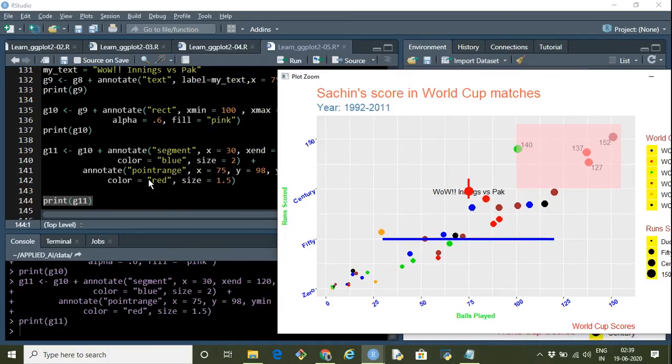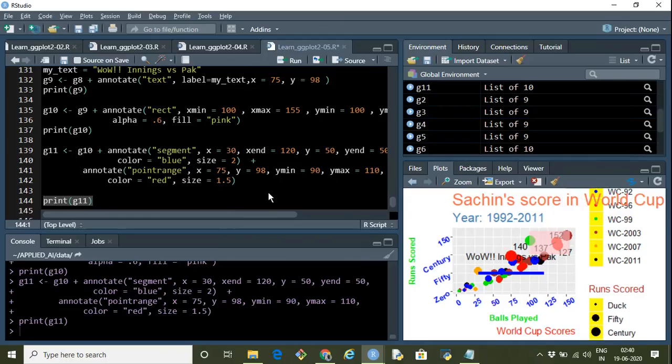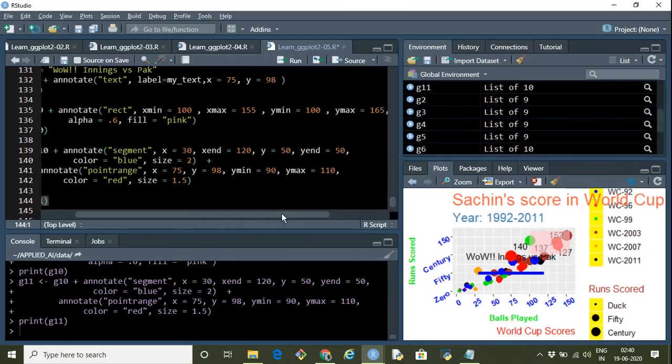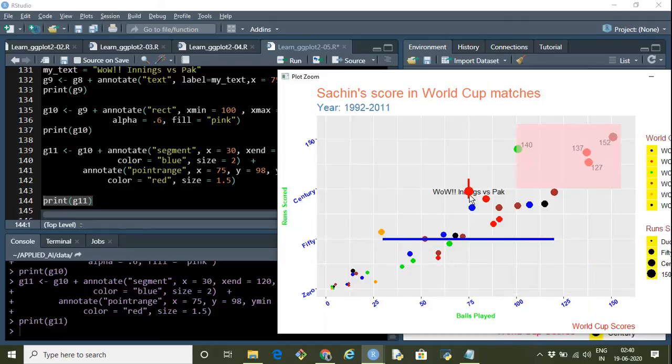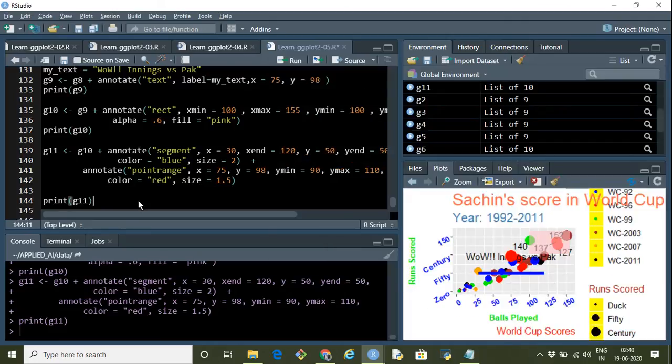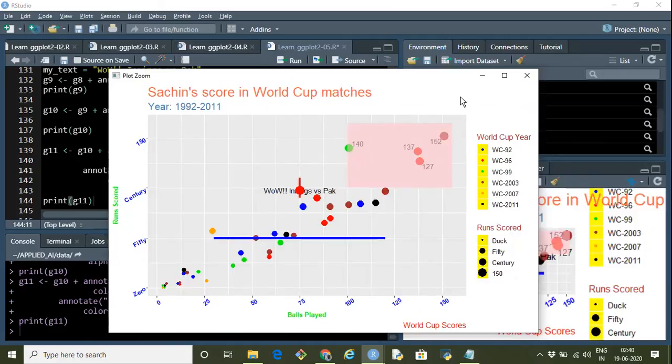Another thing I did was to use a point range. If you see this particular dot appearing here, with these kind of whiskers appearing to it, that's the point range that I've specified. How do you do this? You specify the x and the y location, so it will exactly come here, and then you specify the length of this particular line, which we specify using ymin and ymax. I wanted to highlight that particular innings which he played against Pakistan, so that is what I'm doing here. Cool. Okay, so many things we have covered so far.